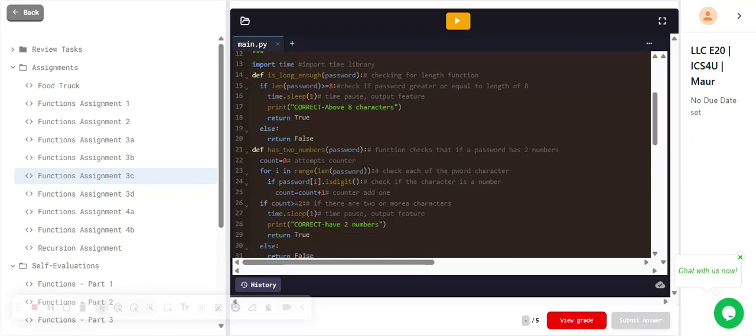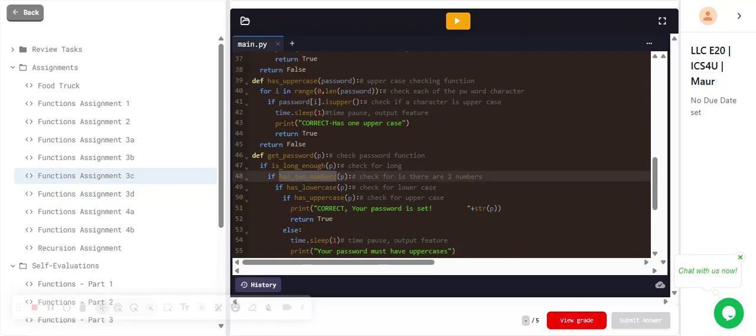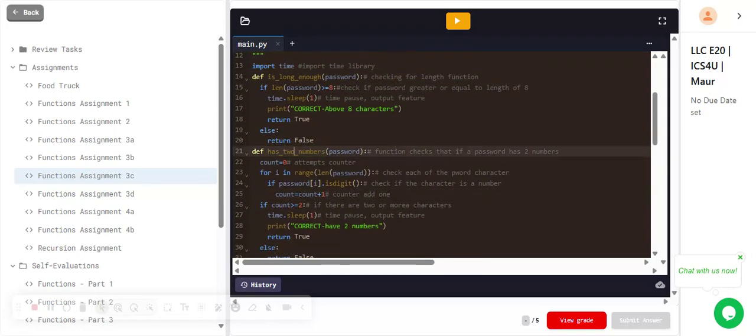So if it's above 8 or equal to 8, we give that processing feature, so that the user knows the machine is thinking, and then we'll print out some time pausing in between, and then we'll print out that it is correct, and then return true, and then we will move on to the next check of whether it has two numbers in there, 2 digits, and that function is over here.